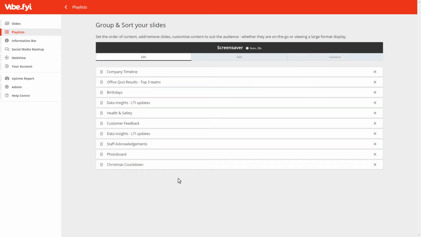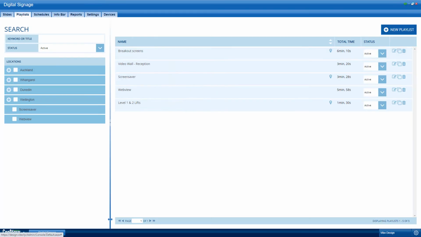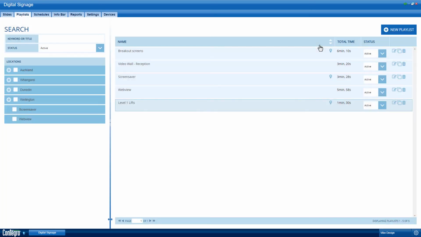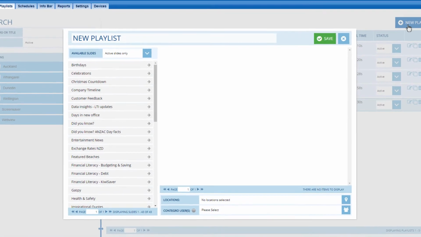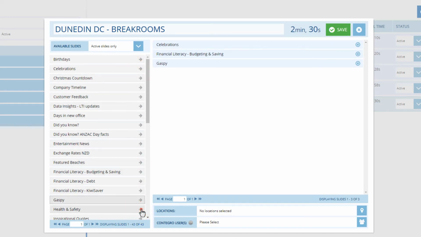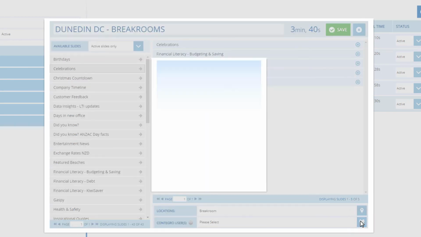Now let's take a look at some of the high-level settings. In the Admin console, you can use the Playlist Manager to rename a playlist, create a new playlist, and manage the users who can access this playlist in the portal.